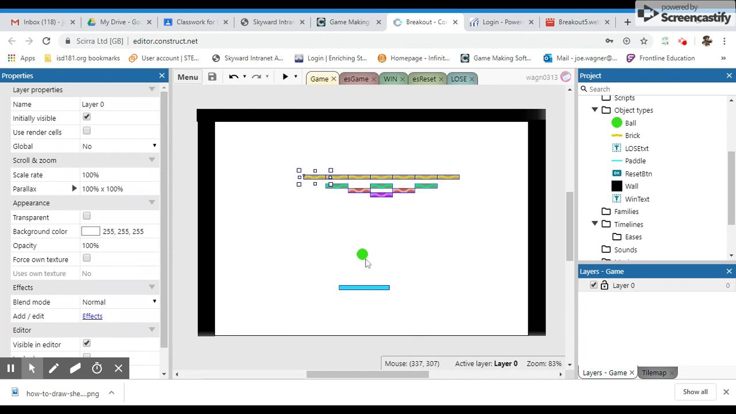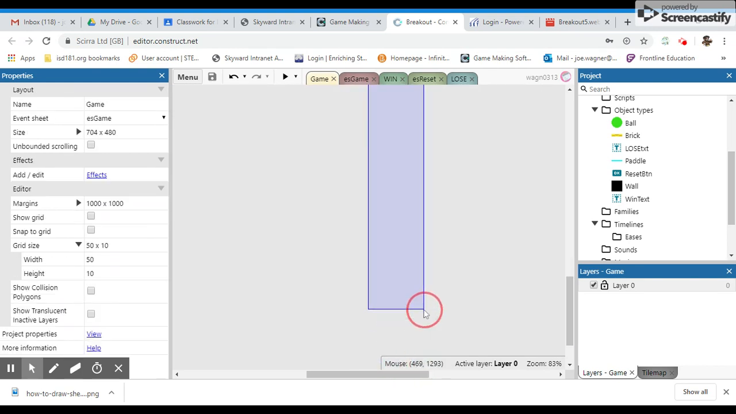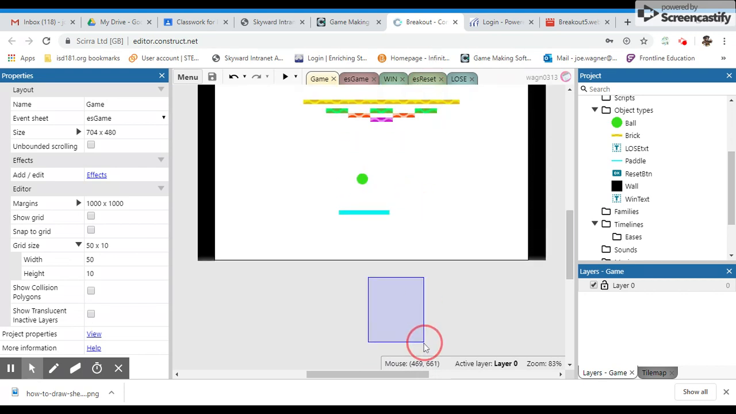Okay. Now, one way we can do it is by looking at X and Y values, and X and Y coordinates are really important. The way this game tracks the position of objects is through an X and Y value. If you look down here at the bottom, right below my red circle, it says mouse and it has two numbers. You'll see that those numbers are always changing. That's telling me my X and Y coordinate.